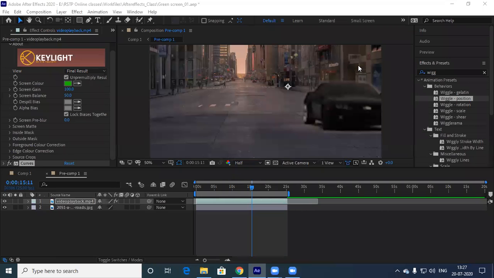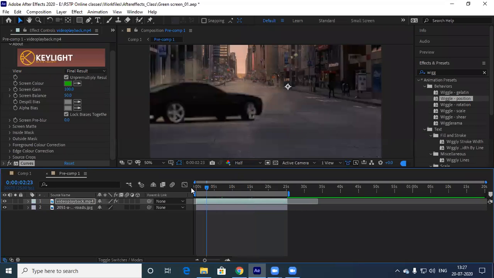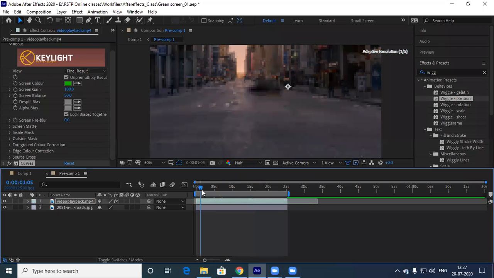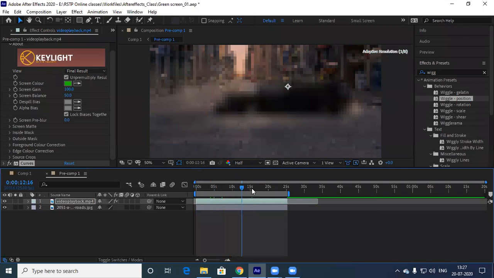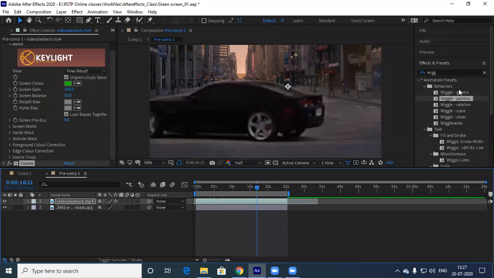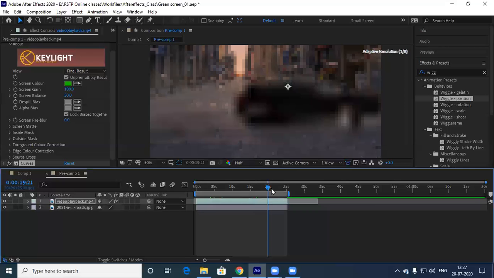So now part one. In part one, we have created a footage, meaning we downloaded and selected a footage, one green screen footage. We removed the green screen and added a relevant background, and we have done a wiggle animation. There is a wiggle animation here, especially for the position.